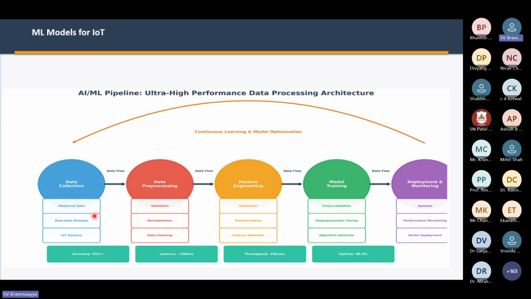Coming to the next building block of the AI/ML pipeline, data processing. The raw data cannot be used directly. It must be pre-processed to ensure reliability. This stage includes validation to check data integrity, normalization to bring features to a common scale, and data cleaning to remove noise, duplicates, and missing values. Efficient pre-processing enables ultra low latency, typically below 100 milliseconds. The key message of this block is that pre-processing ensures clean, consistent, and fast data flow.